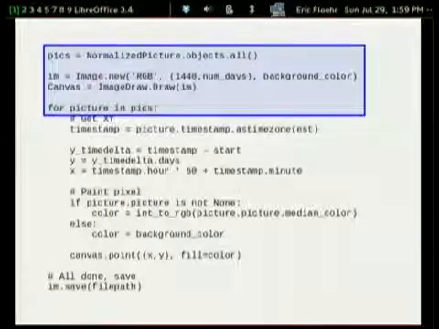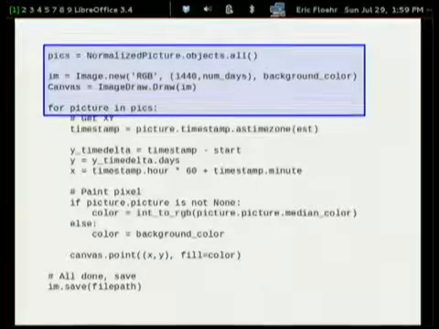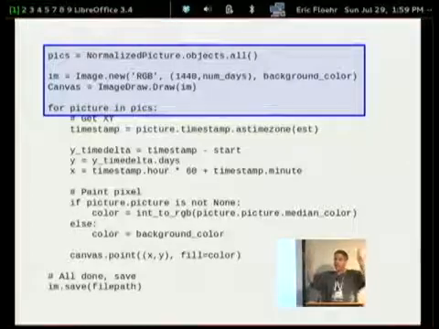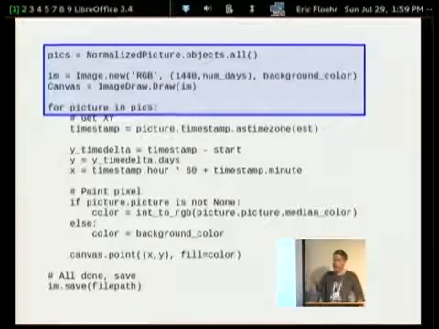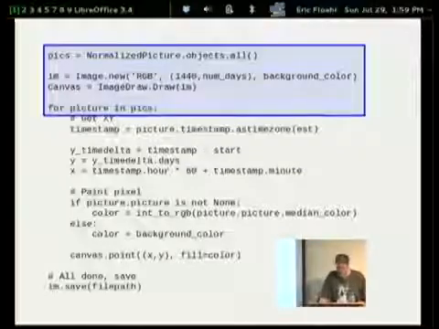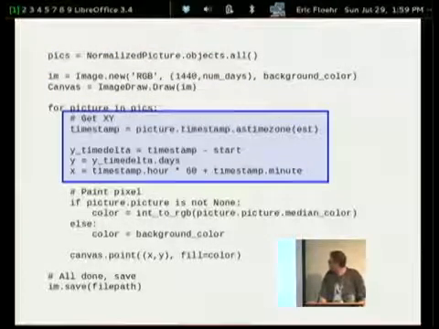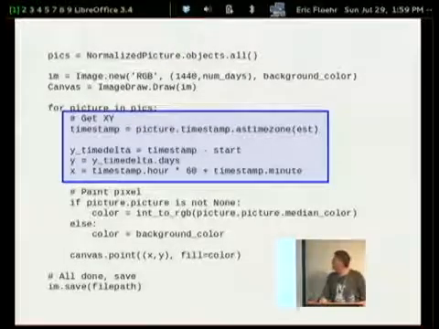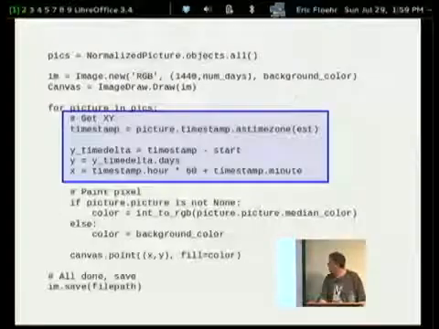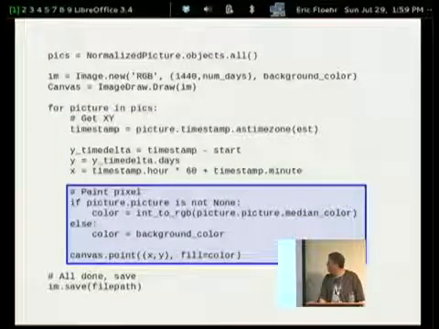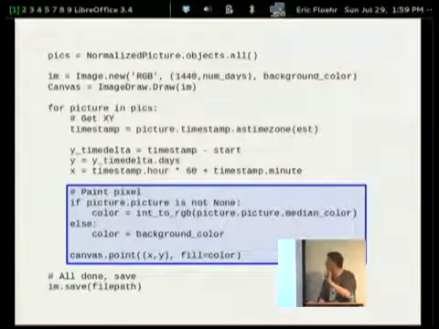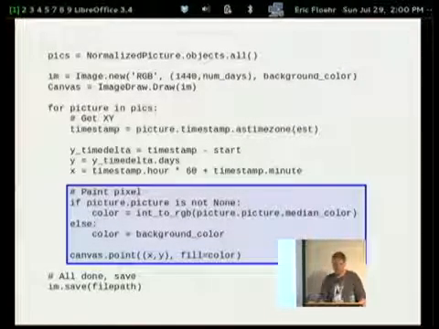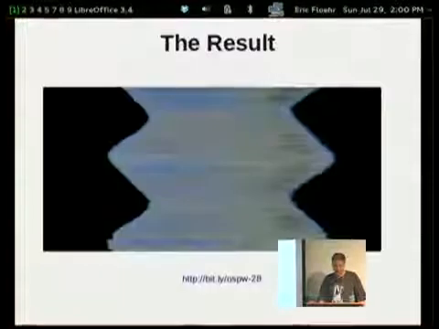So we basically get all the objects in the database, all 900,000 of them. We create a new image that's 1,440 pixels wide by however many days we have in the database tall. And we iterate through every single picture. We change the time zone to Eastern time because we want it to be midnight to midnight. And so that gets our X and Y. And then we basically paint that pixel. We're using median color, which was from our image statistics. So we're going to get the middle color of the image. And then we save it. And this is the result.